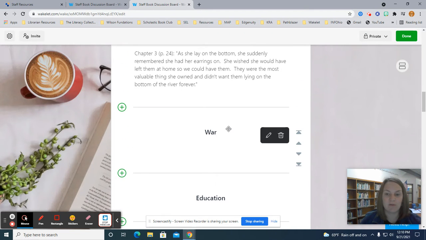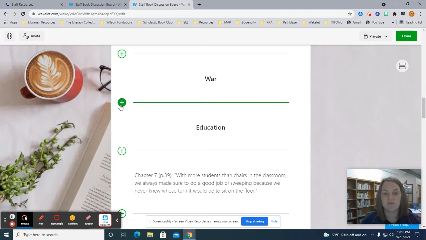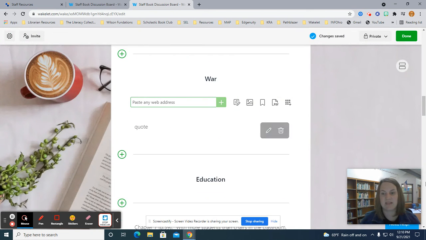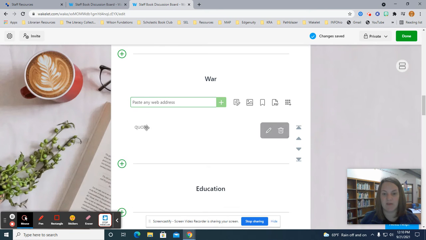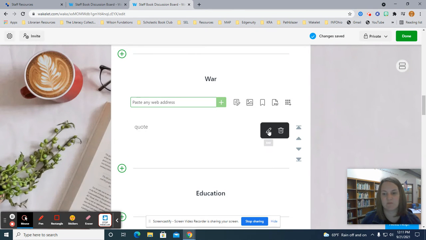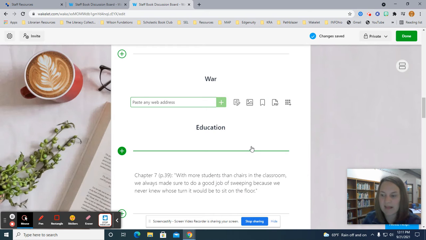So if you want to add a quote under war from our readings, you just click the plus sign. And to add text, it's the first choice. Whatever you type here, you can change fonts, center it, add a hyperlink. When you click done, it's now on our board. If you decide, I didn't want to add that quote, scroll over it, and when you see the trash can, you can delete it. It'll ask you to be sure. You can always say, oh, no, I think I want to keep it, and maybe you just want to edit it, go back in and change something. But in this case, I'm going to delete it. And it's gone. Okay?